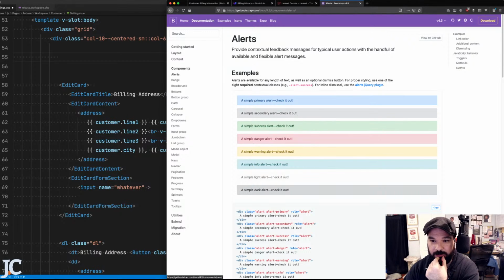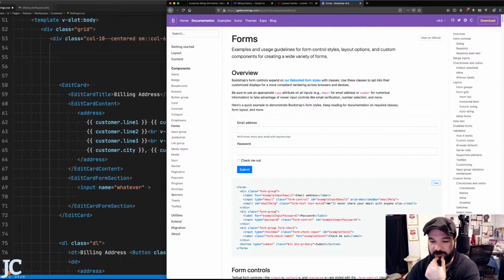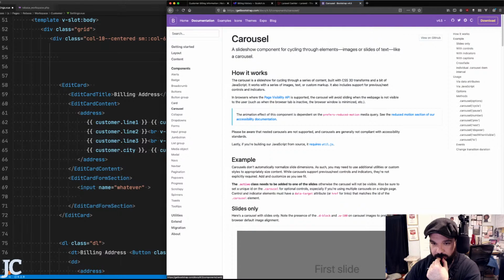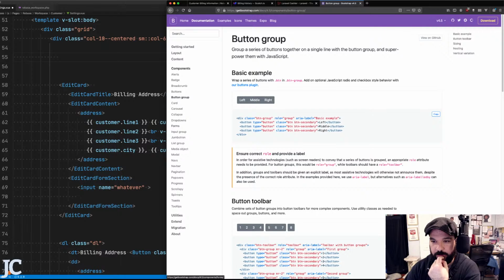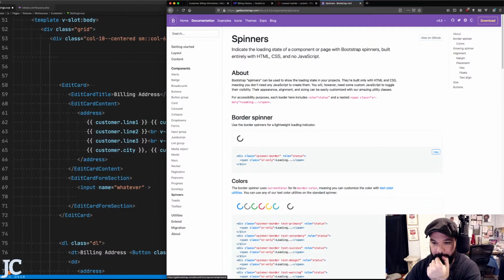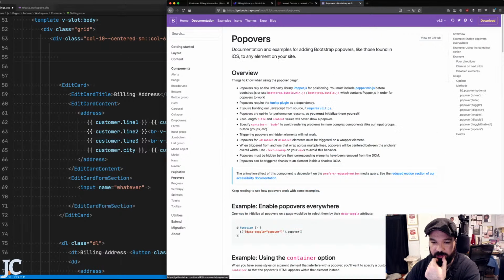Okay, let's see what they got here. So yeah, input group, form. Maybe they have some good form. It's not a form. Tooltip, pagination, navbar, navs, modals, media object list. Button group. Badge, alerts. Ooh, that's a lot of spinners. Scroll spy. Oh no, that's their scroll thing. Popover, pagination.